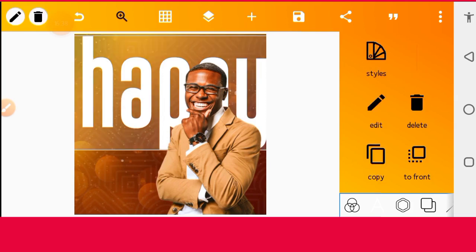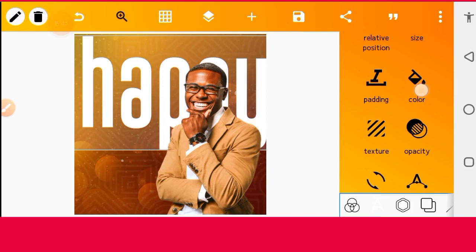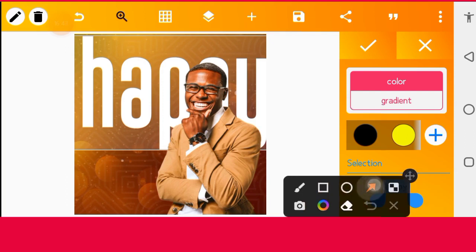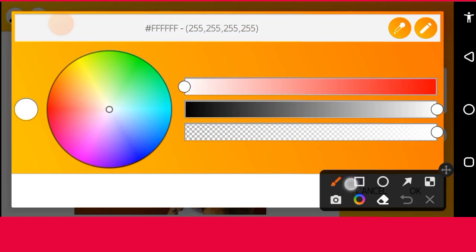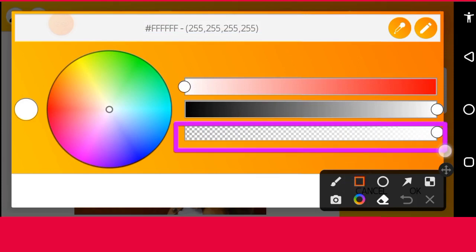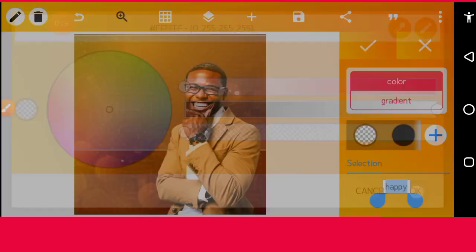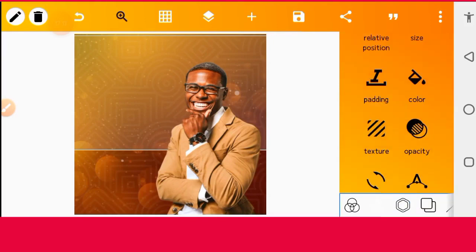To do that, select the text, tap on the alphabet icon at the bottom here, then scroll down to color. So if I tap on color and I tap on the plus sign here, just tap on the plus sign, you are going to have something like this. The last rectangle here controls the opacity of this color. We don't want the text to have any color, so we reduce the opacity to 0. Then we tap on OK. You can see it as if the text disappeared, but the text is still there.